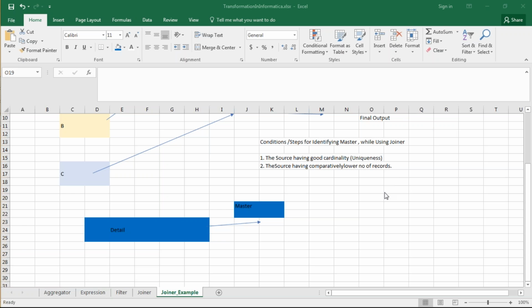We can also define joiner data cache size. By default it is automatic, but we can change it. We can increase this data cache size in order to improve performance. But it is not recommended to change it drastically and make it a very high value, because ultimately it is going to consume your cache. Similarly, we can also define joiner index cache size, which is the size of the index cache. By default, it is also automatic, and we can change this one as well.